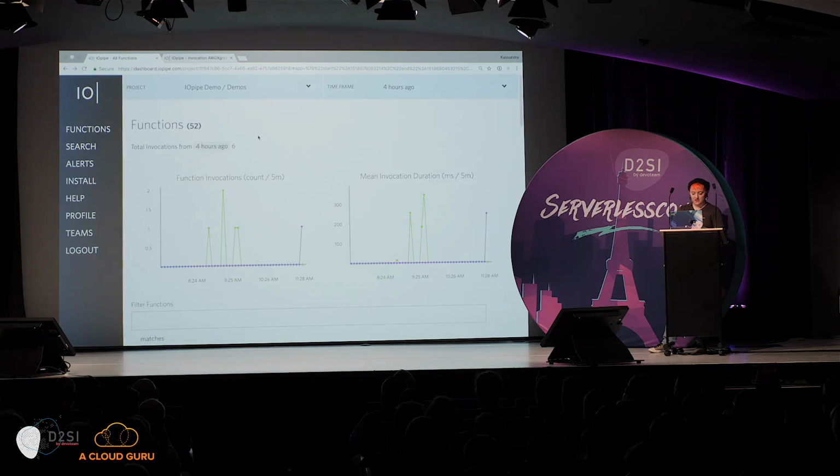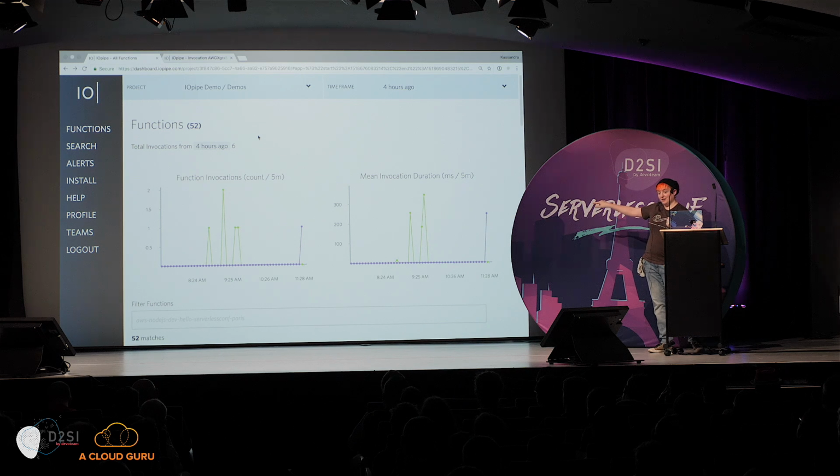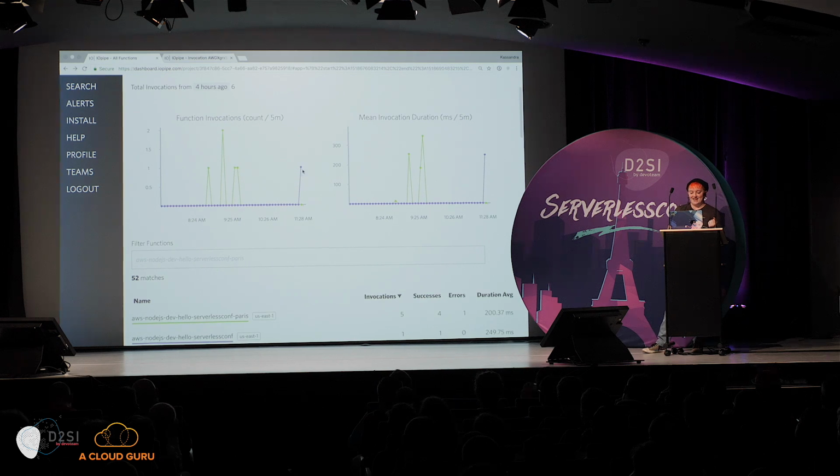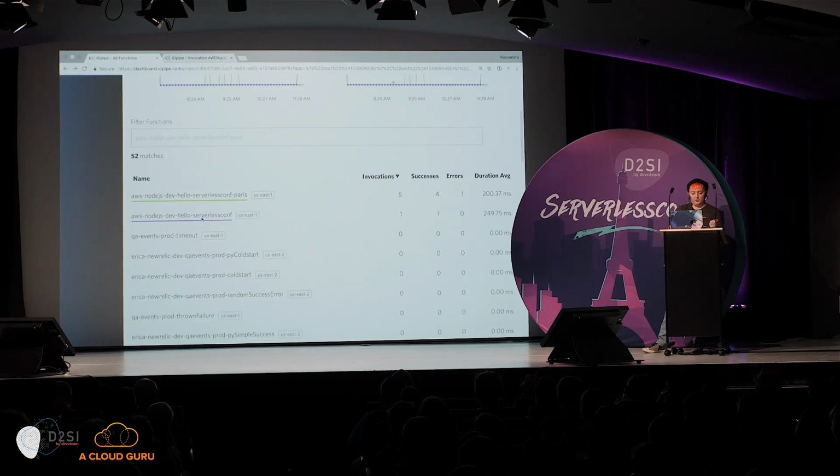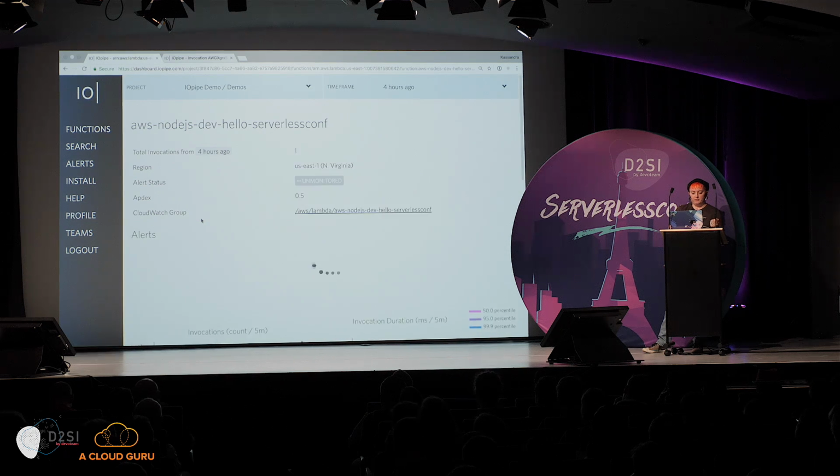Anyway, so this is the IOpipe dashboard. As you can see, we have that new purple line. The green line is from the one I wrote this morning, just to make absolutely sure I remembered everything, even though I didn't. And here we go. We have our function, hello Serverlessconf. So we're going to click into it.